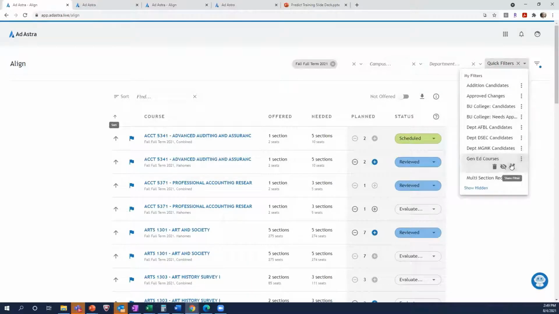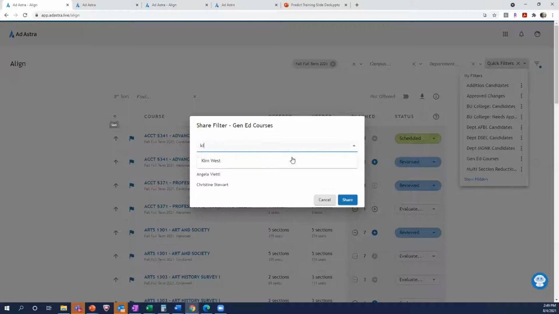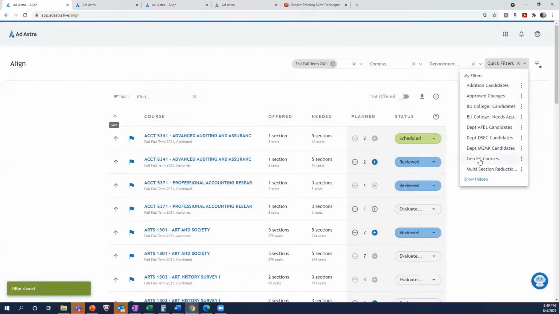I can also send those filters out to other people. So if I wanted to send them to Kim, I can share that filter with Kim by clicking his name here and hitting share. And now when Kim logs in, he's going to get this same filter that I created for general education courses. First, he's going to get an email saying that Caleb sent him that filter. And then when he logs in, he'll see in his quick filters that same Gen Ed filter, allowing us to look at a subset of courses independently, but together.